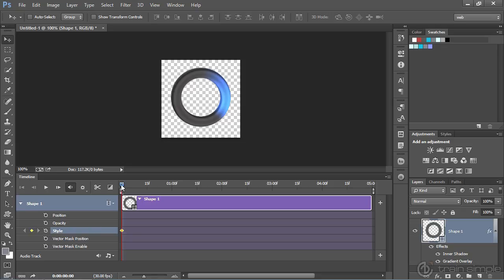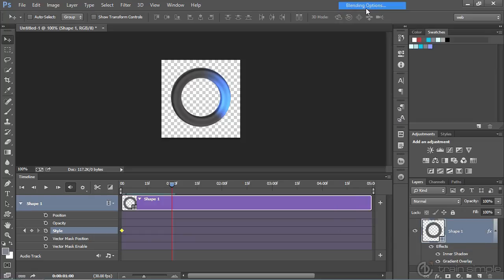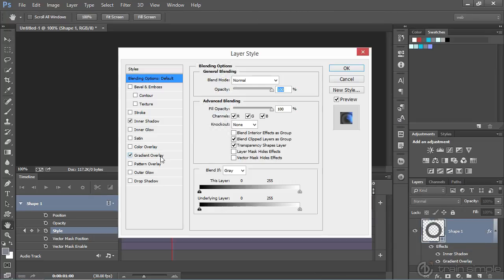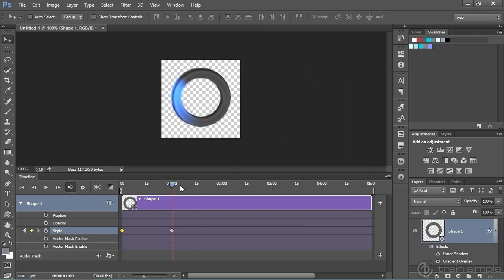At that point, we want to change our playhead to somewhere around frame 1 or 1 second. With the playhead there, we're going to come over and make modifications to our layer effect. If you right-click on Shape Layer or Control-click on the Mac, you can come up to the blending options, and then you can select Gradient Overlay. In this case, what we want to do is set the angle to -89 degrees, and then we can come over and click OK.